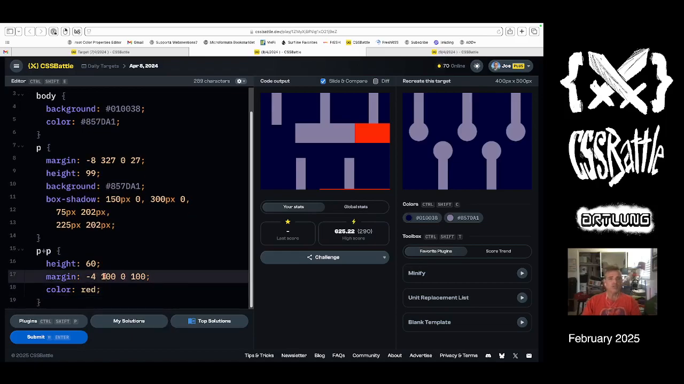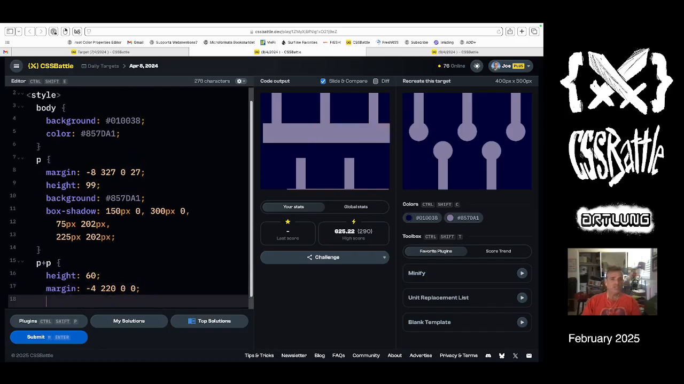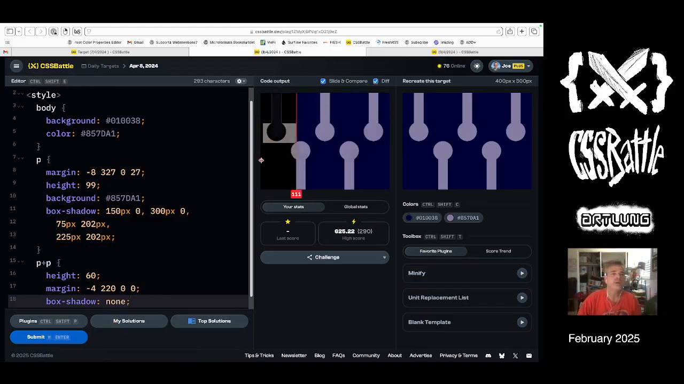This number should be much greater. 2, 10, 20. And this number should be much less. 40, 0. I just need to unset this box shadow. Box shadow, I do none, because I'm going to use box shadows, but I need to get the shape correct first. Okay, so let's get that square.